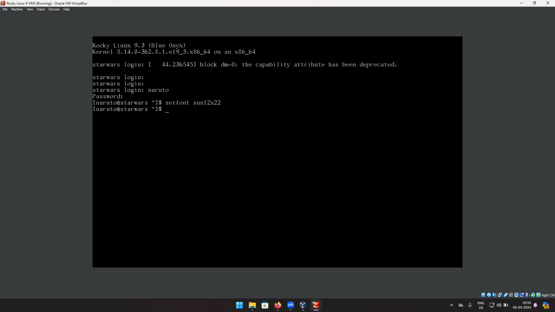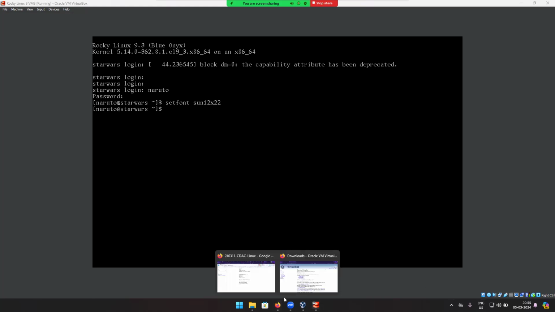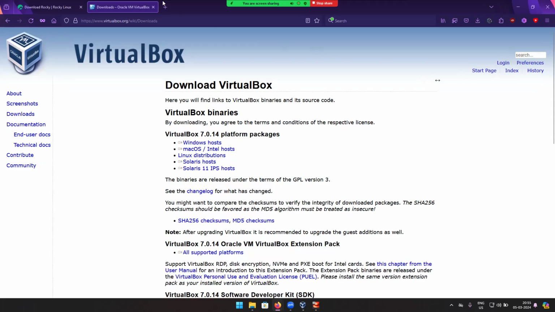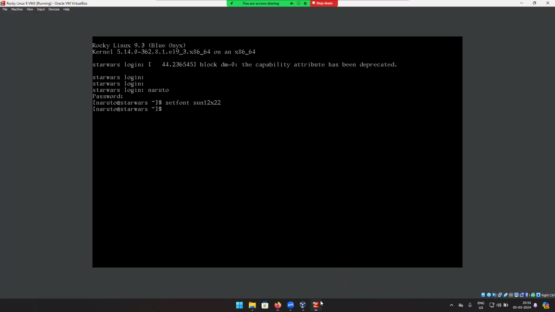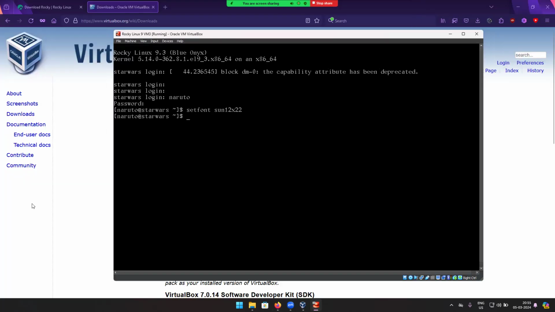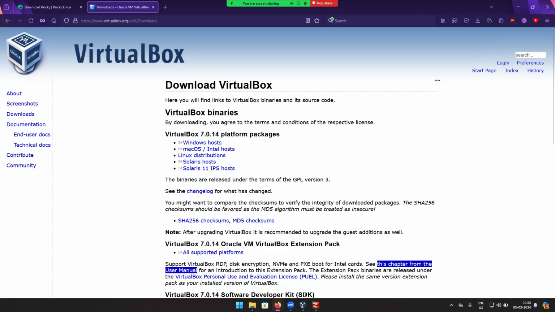So yeah, this is our first machine we have done. Now we need to create a second machine, because we need to play with computer networking, so we need to create a second machine.